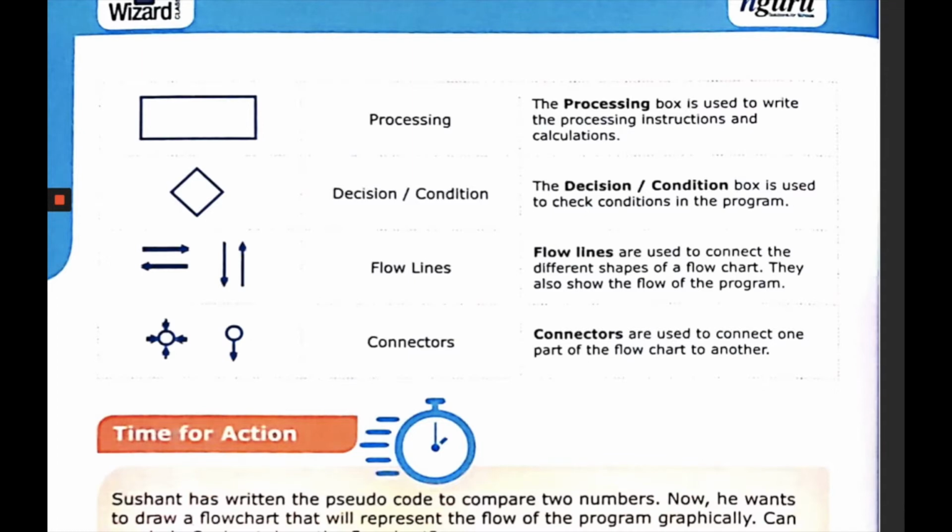Then you have the rhombus shape, that is the decision or condition box. The decision or condition box is used to check conditions in a program. It is used to check if a particular condition is working or not. In the before example, we first checked whether both the numbers are positive. In such cases, such decision boxes are being used.